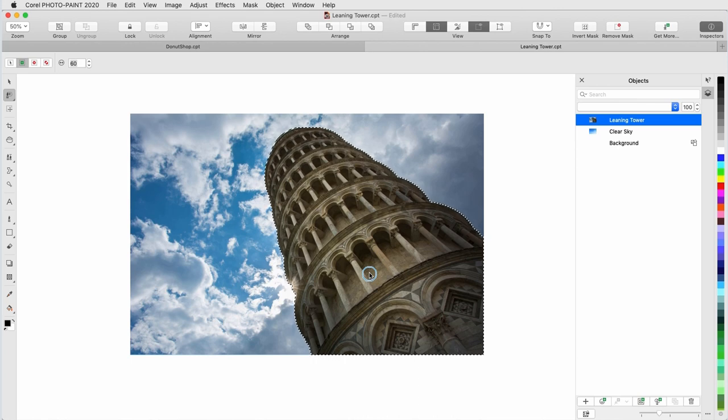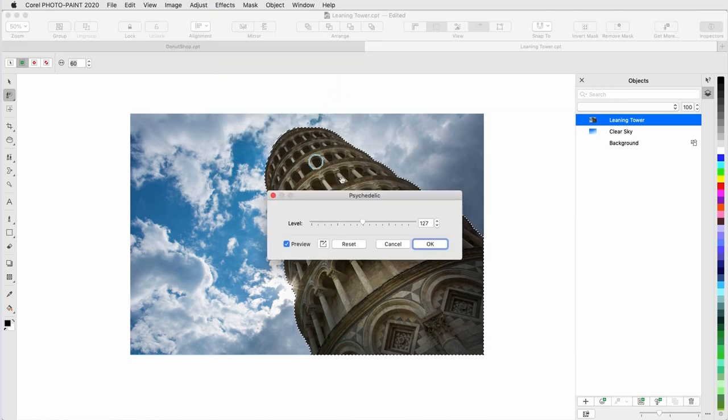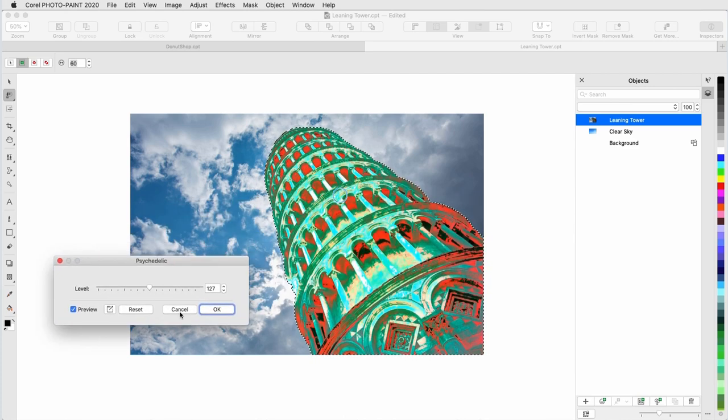Smart Selection includes an edge detective algorithm, as well as machine learning models to identify and include colors in a selection. The mask includes only the tower, so if I apply an effect, such as Effects, Color Transform, Psychedelic, the effect is applied only within the mask.